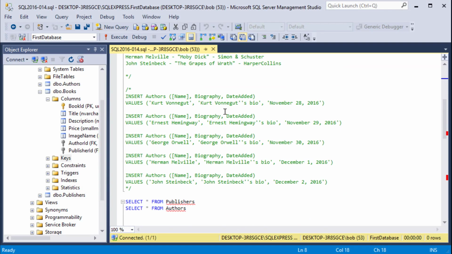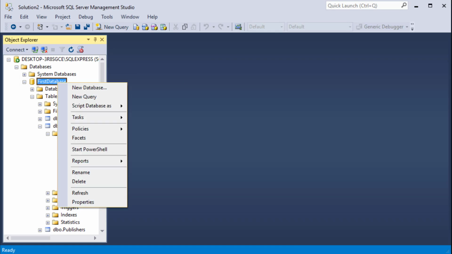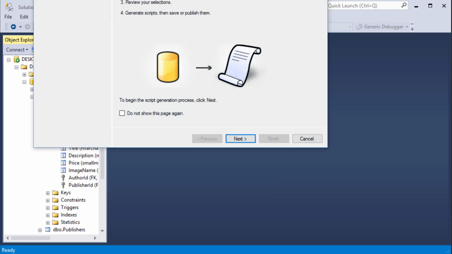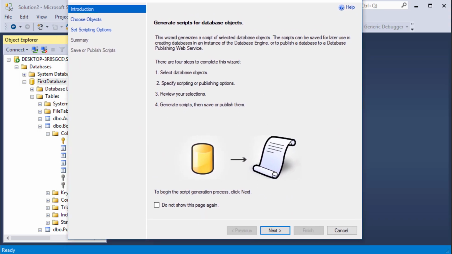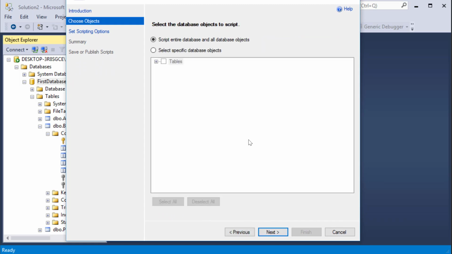But there's something even neater, cooler than that. I can actually script out this entire database by right-clicking and selecting Tasks, Generate Scripts. This will open up the Generate and Publish Scripts dialog. It's a little too large to fit on screen, but I'm going to focus on the lower portion of this and click the Next button.